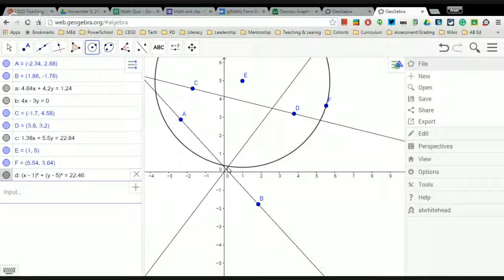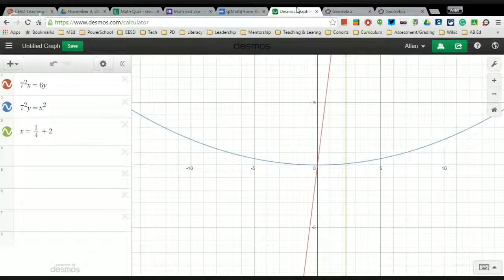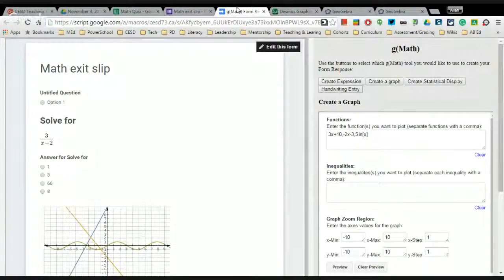You can use those on any device. You just have to download apps if you're using iOS or Android phones or tablets. If it's on a Chromebook, you just make sure you add the app from the Chrome store. If you're on a Mac or PC, you just go to the website geogebra.org or desmos.com. And then we started off talking about the use for GMath in forms and docs and sheets.